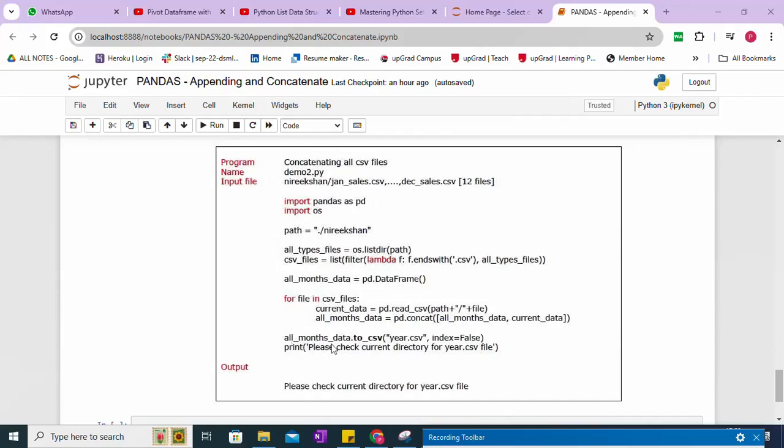Now you can see all_month_data.to_csv. Why? Because I'm just writing to CSV. year.csv, index equal to false. Print, please check current directory for year.csv. So I have already created a file called year.csv. So whatever data frame I'm creating, all_month_data, from that data frame, I'm storing the data into a file. That file name is called year.csv.